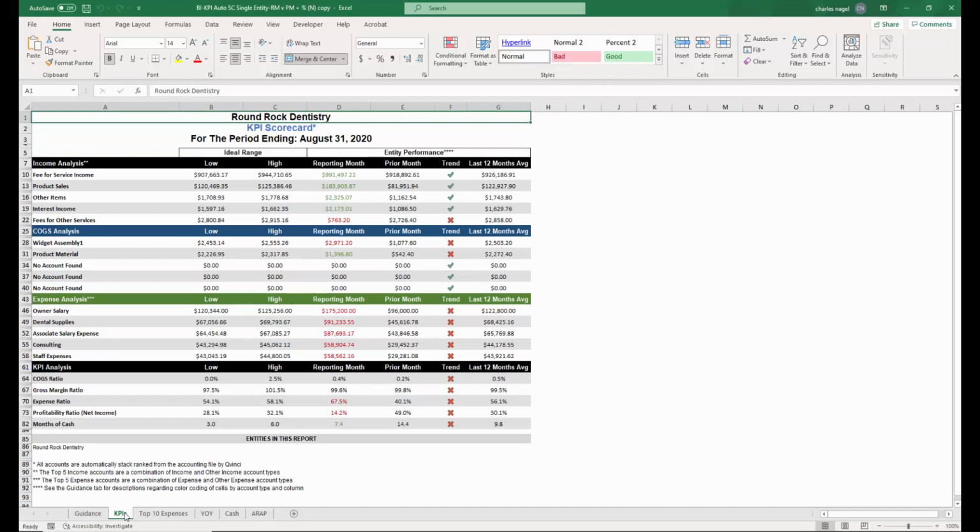Now the scorecard is contained in the first tab, this one. This is where the meat and potatoes are. What this says is, automatically for the accounts that were chosen, you didn't have to do anything, you averaged monthly for the last 12 months $926,000 for Round Rock Dentistry. The reporting month says it's 991. Now what we did is we established a range here, a low and a high. This number is 2% lower than the average of the last 12 months. This number is 2% higher.